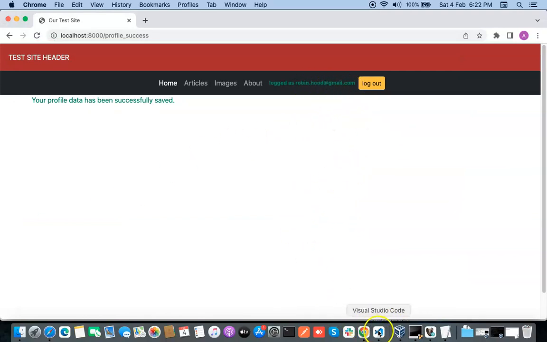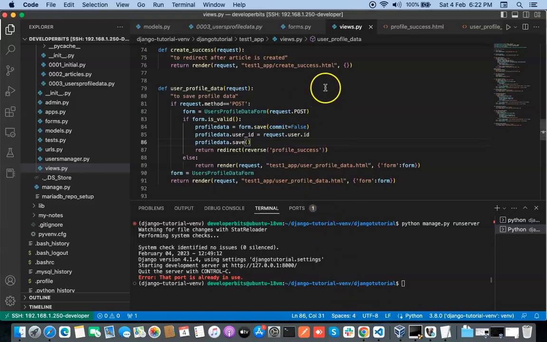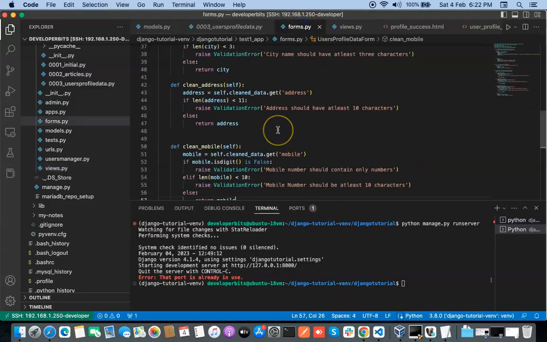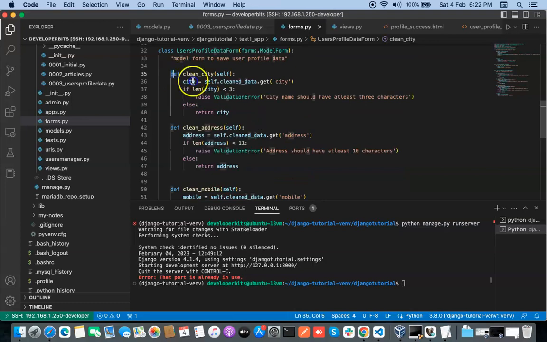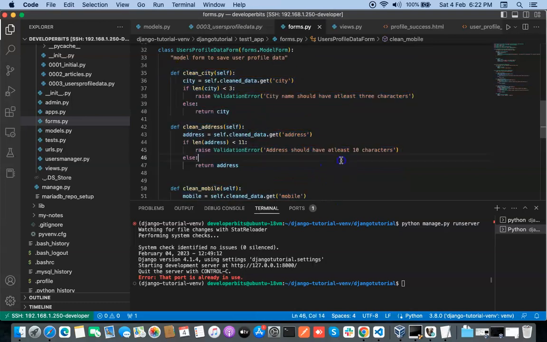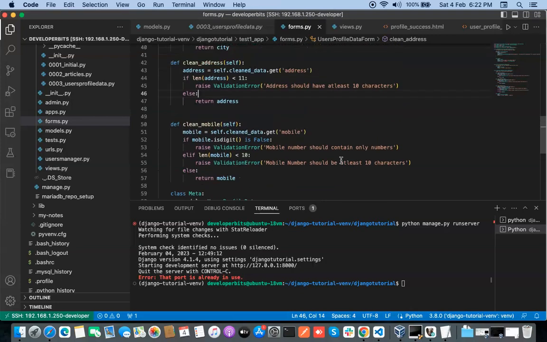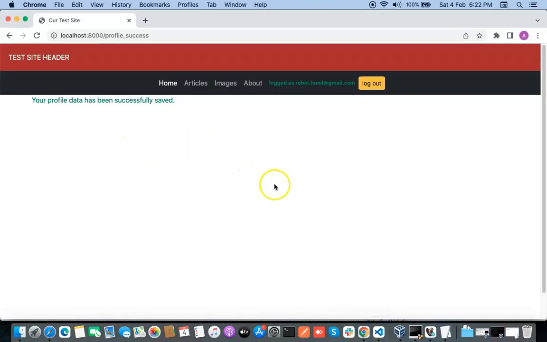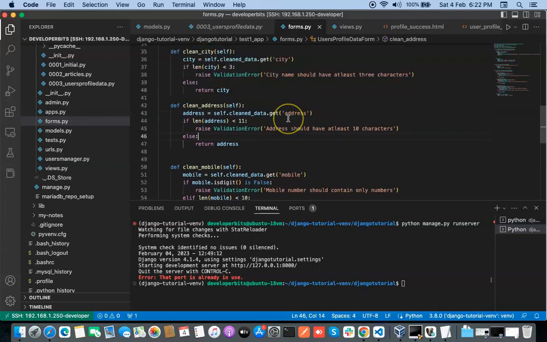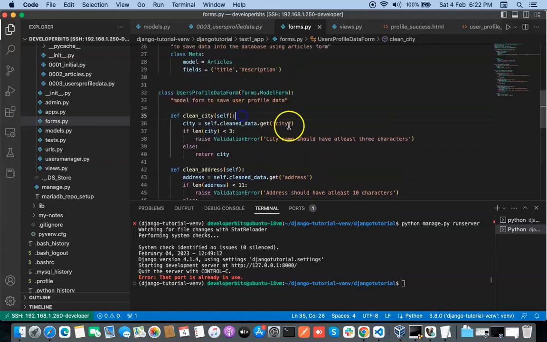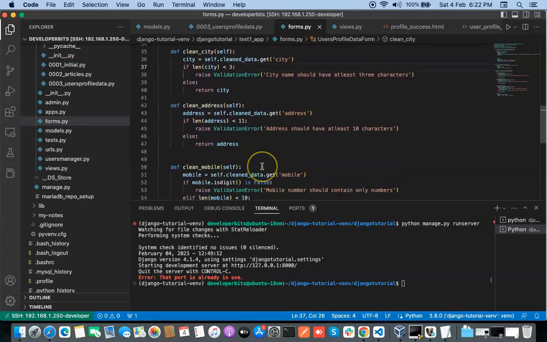So you can see that we have successfully used form validations in Django. These were the form validation functions which we have created. And in the next video we shall discuss how to use bootstrap in our forms, and how to have more control in the forms.